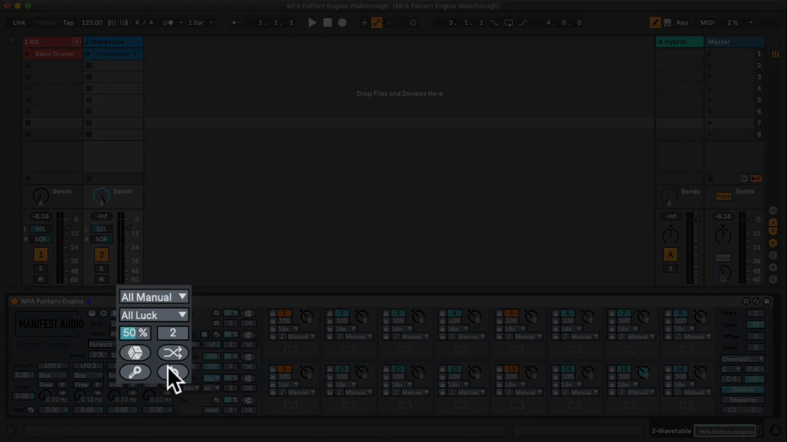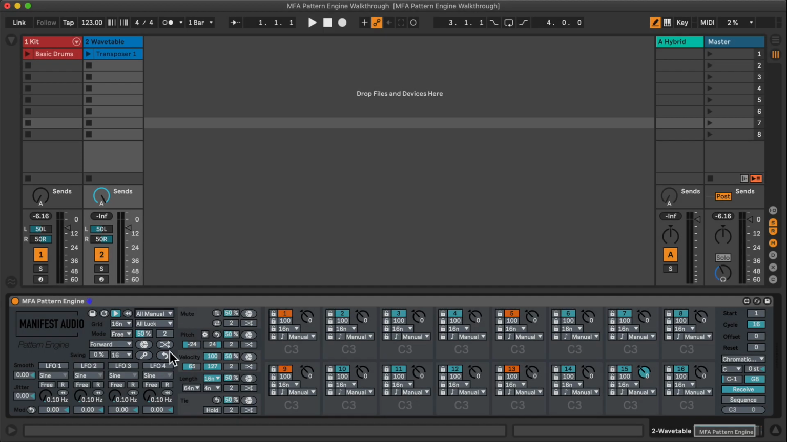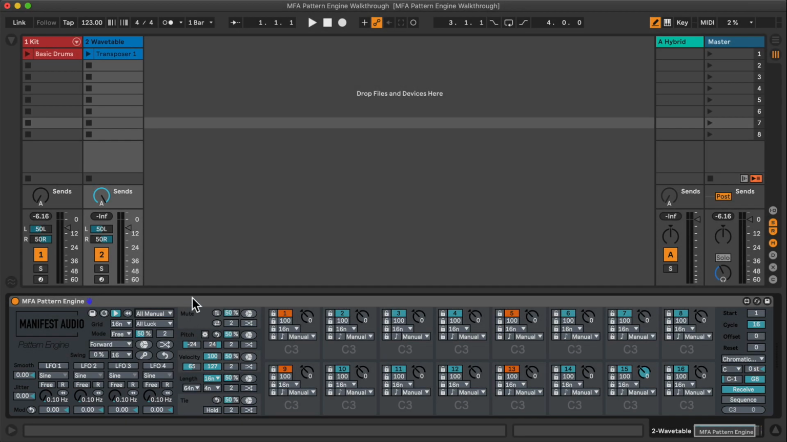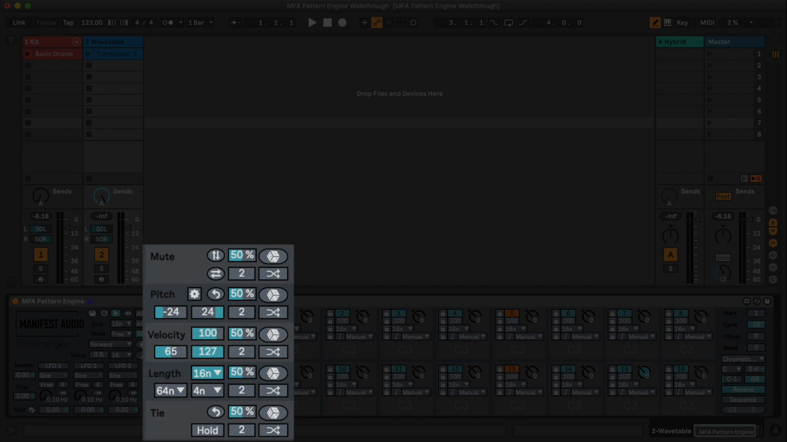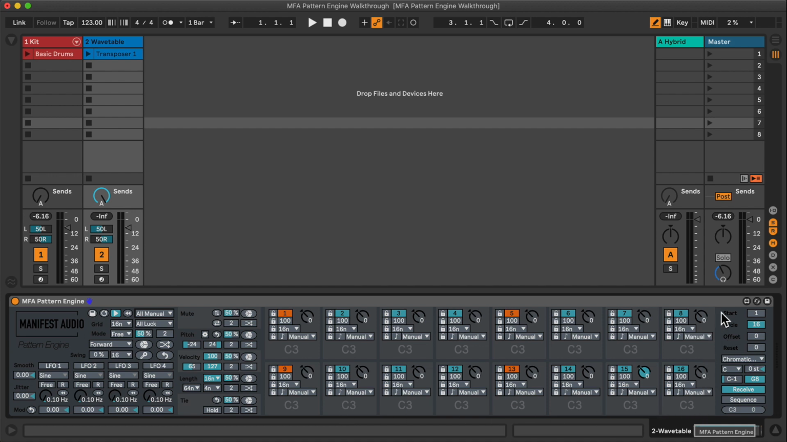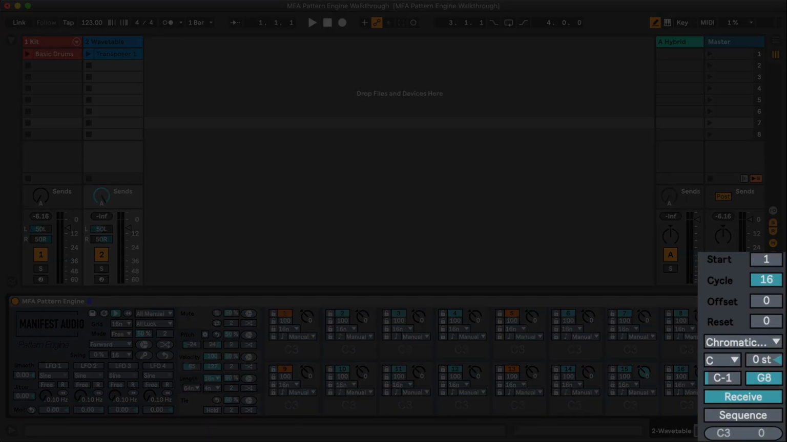Here we have the global step controls for setting various step parameters in unison for all steps simultaneously. Below this, we have the global LFO controls. Pattern Engine features 4 LFOs that can be assigned to different steps in a variety of ways. Here we have the global randomization controls. Finally, this is the step control area and the global output settings here.